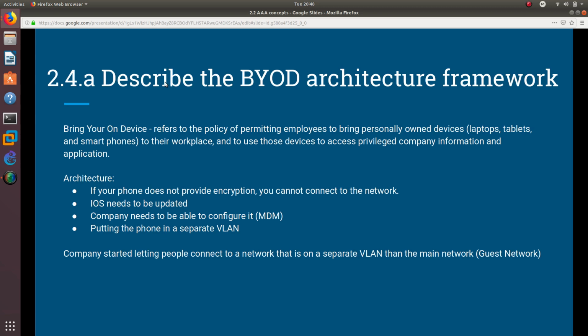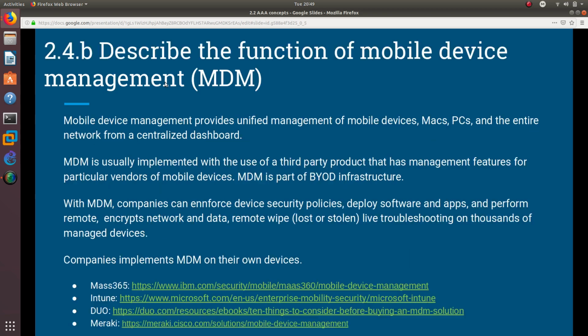They have two separate networks: the main network, where everybody can connect if their device is good, and then they have a guest one. If you bring your own device, they only let you on the guest network. That's how we do it. Companies are letting people connect to a network that is on a separate VLAN than the main network, like I said, the guest network. And that's what bring your own device is. You bring your own device to the company, and they can manage what you can use and what you can see on the network.